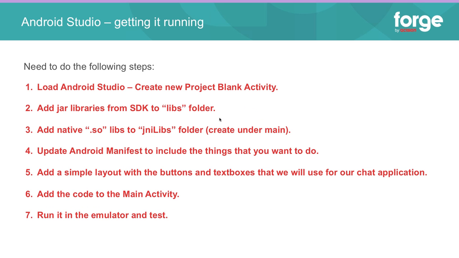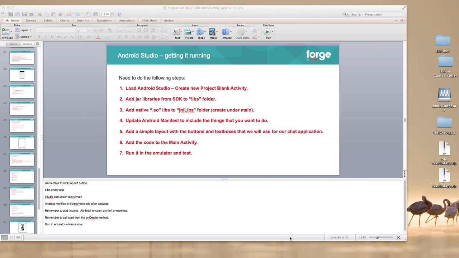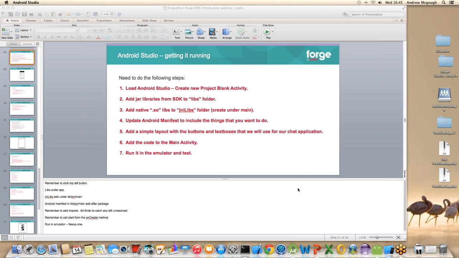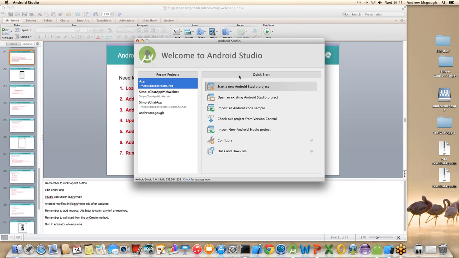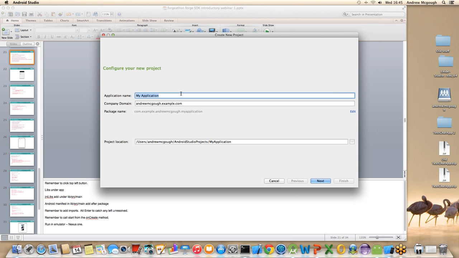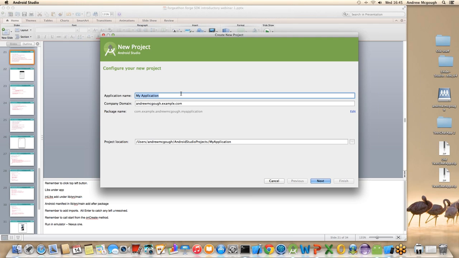And these are the steps you need to go through to create the app, which I'm going to actually do now, live. Okay, so I'm going to escape from that. Open Android Studio, which is the latest way of developing Android apps. We're going to create a new Android Studio project. We'll call it Test Chat App, for instance, or Chat Test.